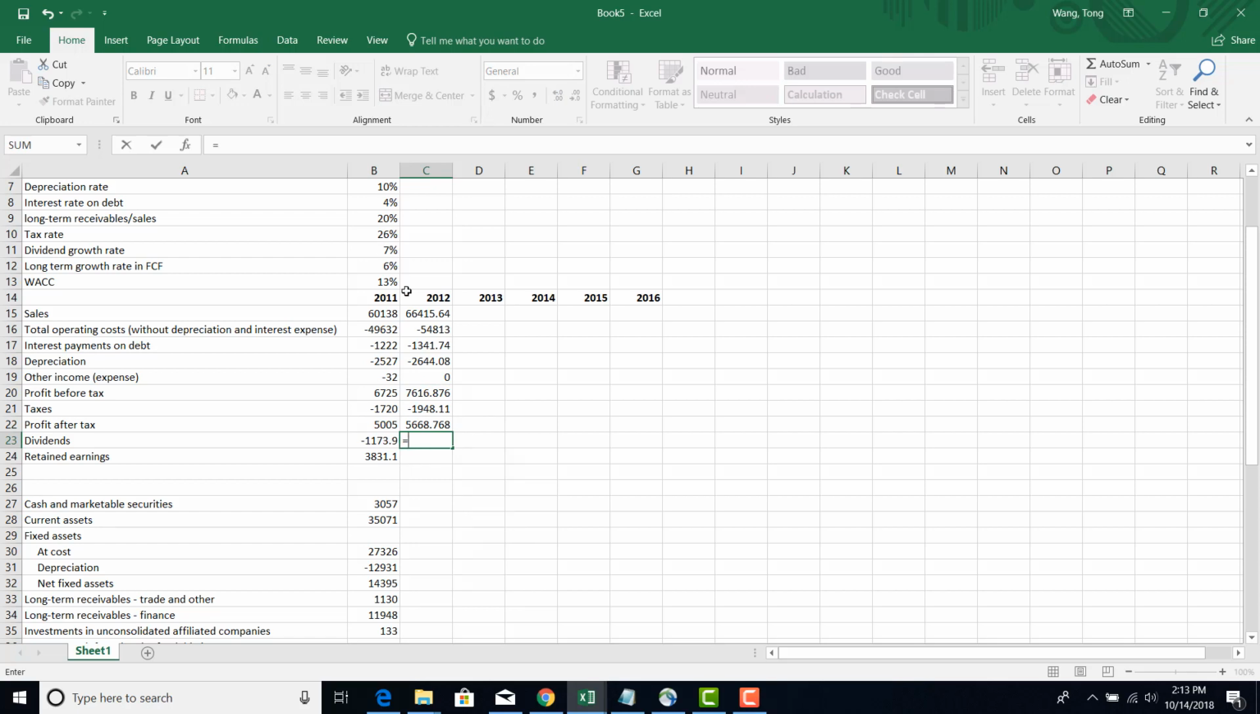So here we have the dividend growth rate, right? This is a little different from what we did in chapter 5, because we're assuming that the dividend is growing at a constant rate. So that's going to be equal to the previous dividend level times 1 plus the growth rate in dividend. So that's our retained earnings for 2012.